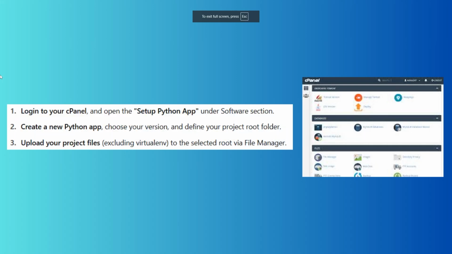First, log into your cPanel and open the Setup Python app under the Software section. Then, create a new Python app, choose your version, and define your project root folder. Now upload your project files to the selected root via File Manager.